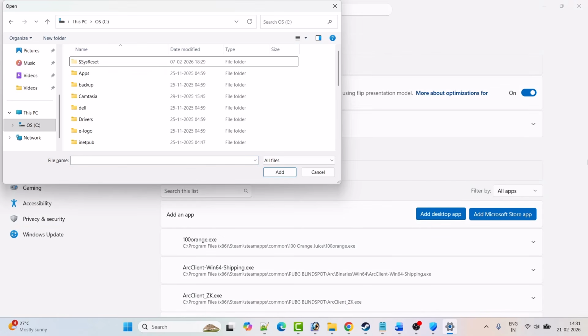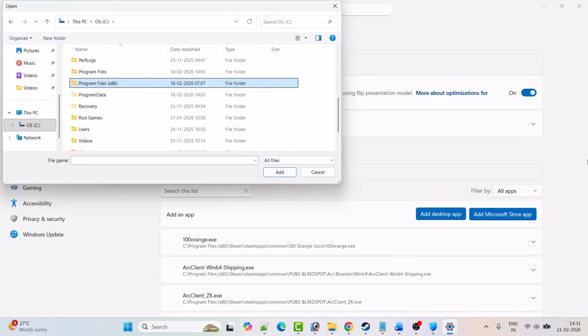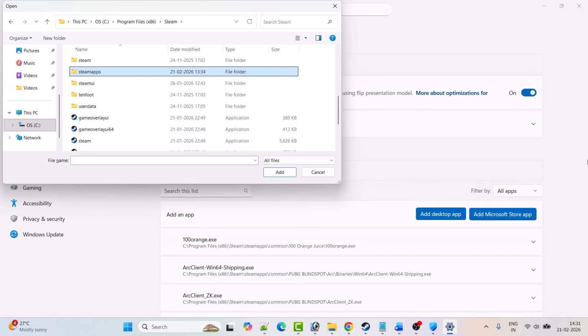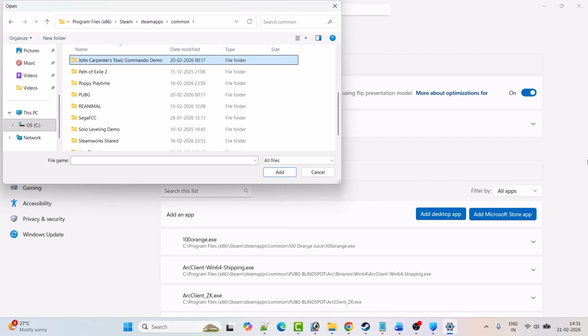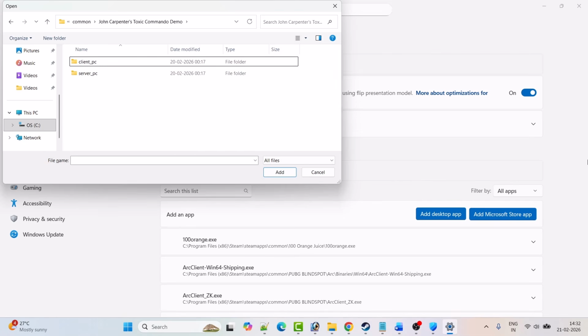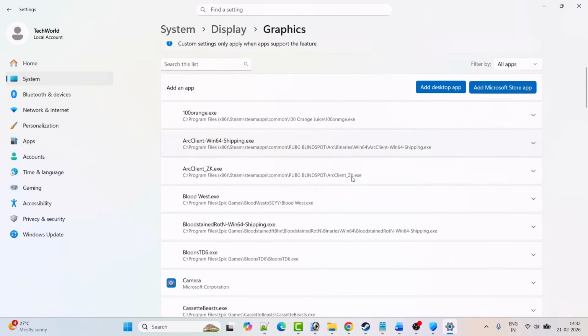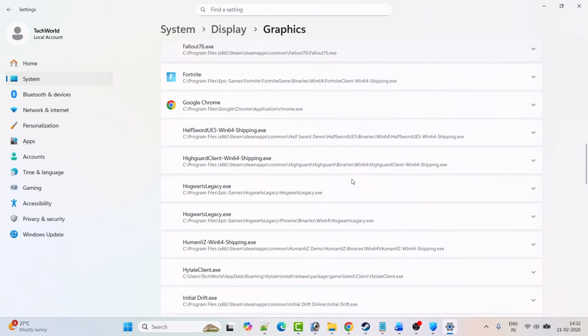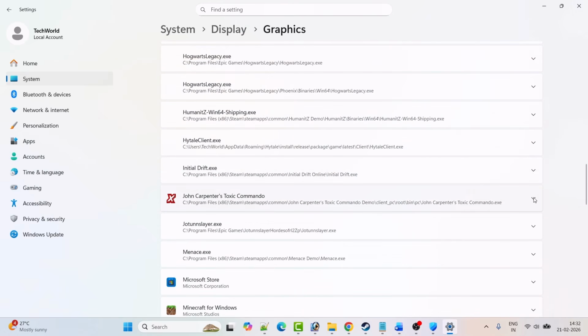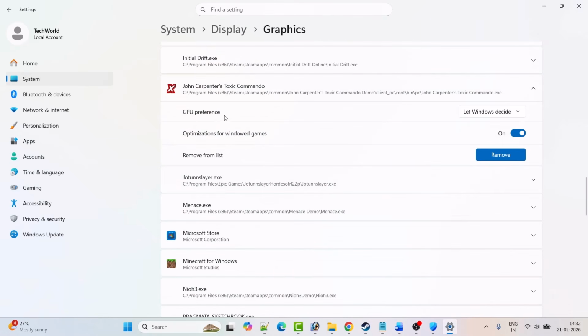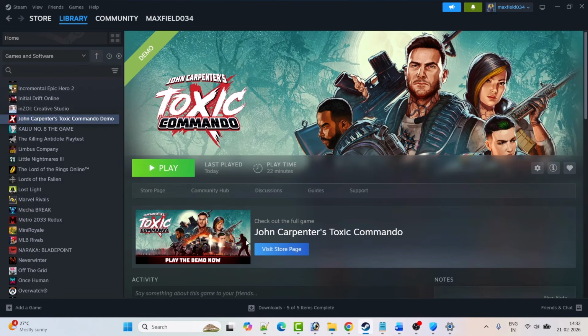Open C drive, open the program files x86 folder, open the Steam folder, open the steamapps folder, open the common folder, open the John Carpenter Toxic Commando game folder, open the client PC folder, root folder, bin folder, PC folder, and then select the John Carpenter's Toxic Commando exe file and click on add. After adding it, look for it. Here it is, expand it. Next to GPU preference, select high performance and then you can go ahead, launch the game and check.